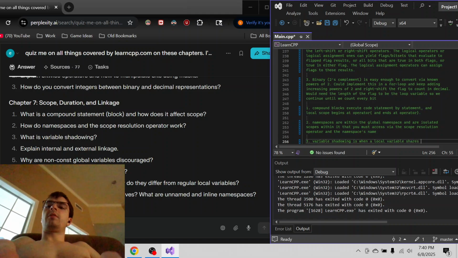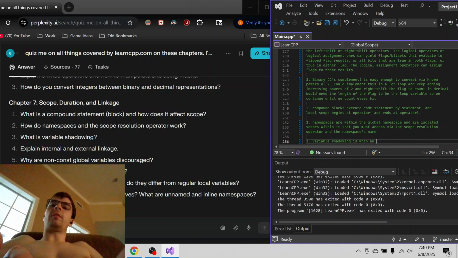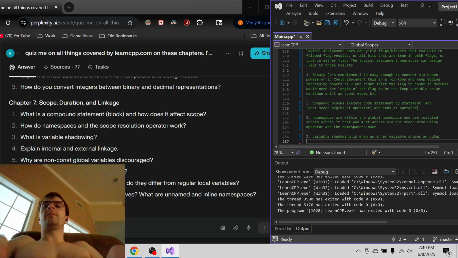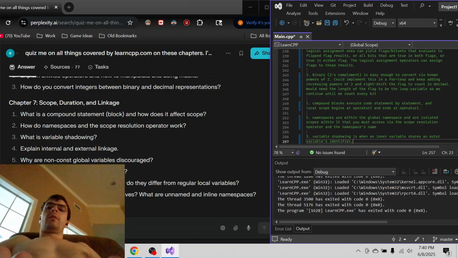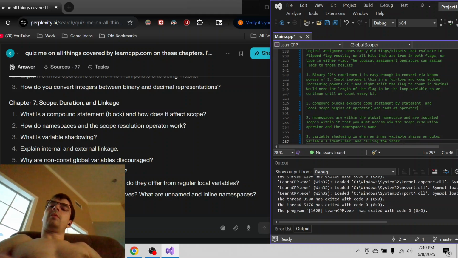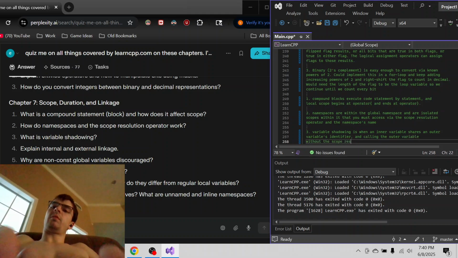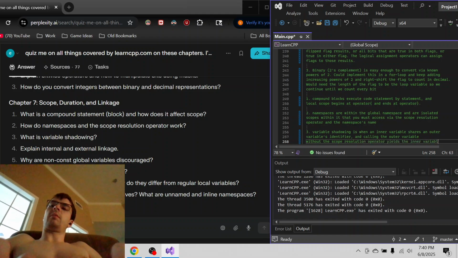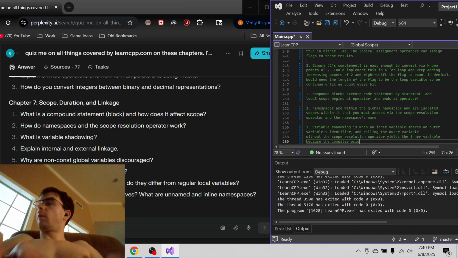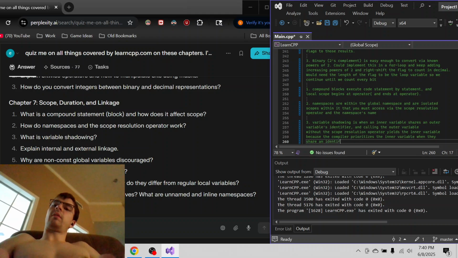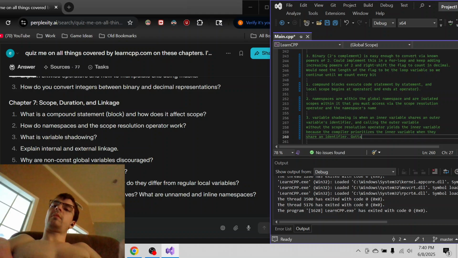So when an inner variable shares an identifier with an outer variable, and calling the outer variable without the scope resolution operator yields the inner variable, because the compiler prioritizes the inner variable when they share an identifier. Gotta use the scope resolution operator to get the outer variable.